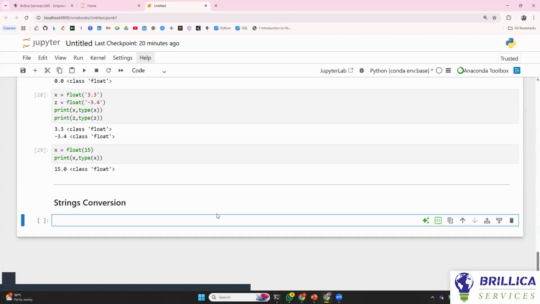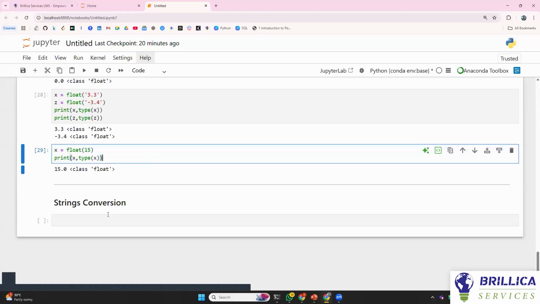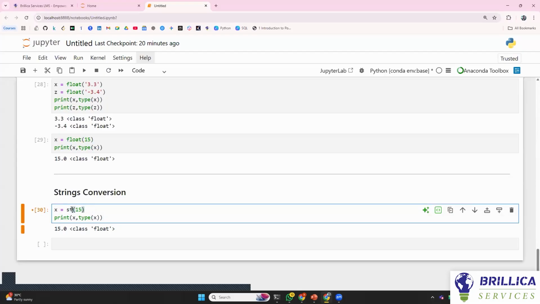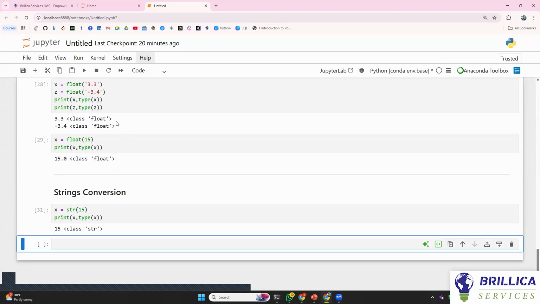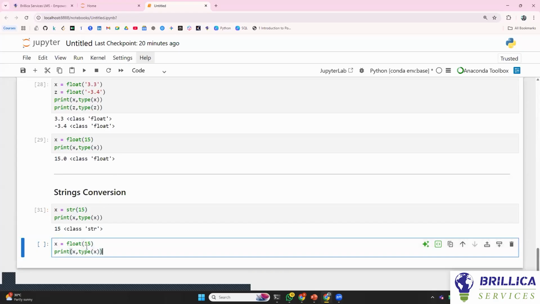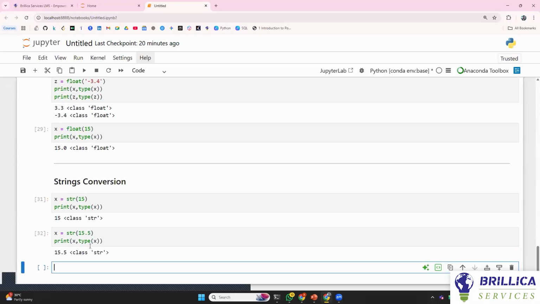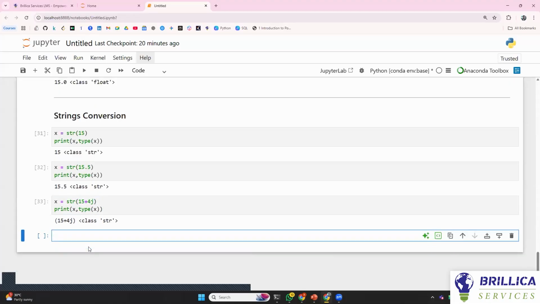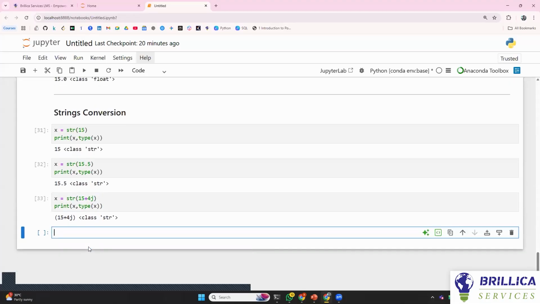Suppose I write x equals 5, right? Or let me copy this one and paste it over here, then the data type of this will be float. If I want to convert this into the form of string, we just have to replace float with str, then it will be converted into string, right? Suppose I again paste this and write 15.5, and if I write str, it can be stored as string. If I again paste this and write 15 plus 4j, this is a complex number. If I use str over here, then it will again be converted to string. Okay, so any data type can easily be converted to strings, right?